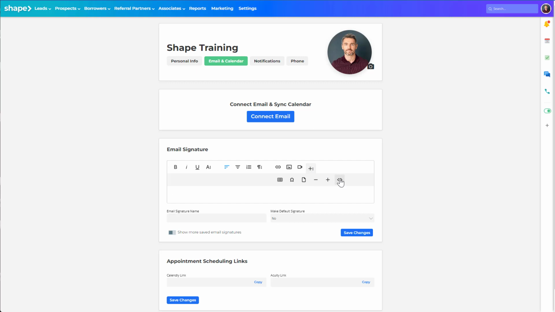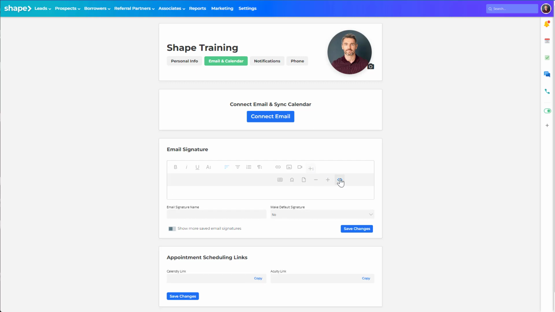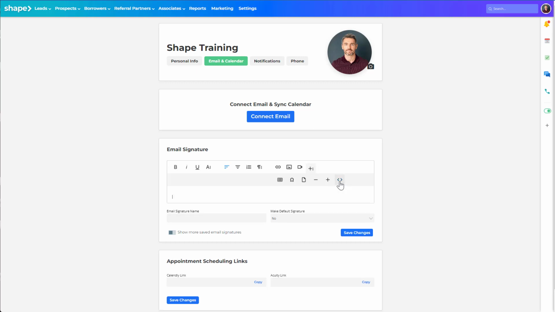Then click the brackets, paste in your HTML code, and click the brackets again, which will convert the code to images and text. Make sure you label your email signature and choose this as your default, and then click Save Changes.